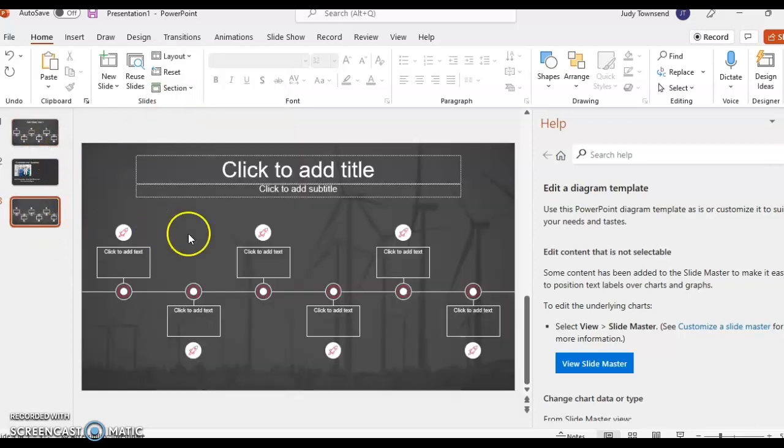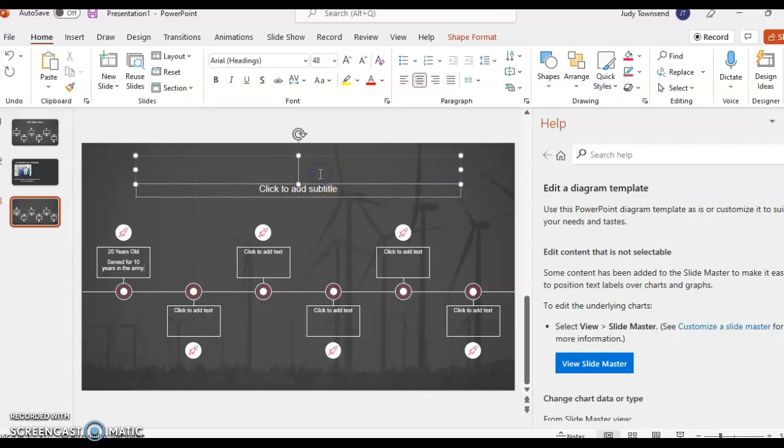So if I wanted to add in another timeline of significant people, I can just add in their pictures up here where their little rockets are, and then add the information I want about them. So say that they were 20 years old, served for 10 years in the army. Just information like that you can put in the little boxes and say important figures at the Alamo.